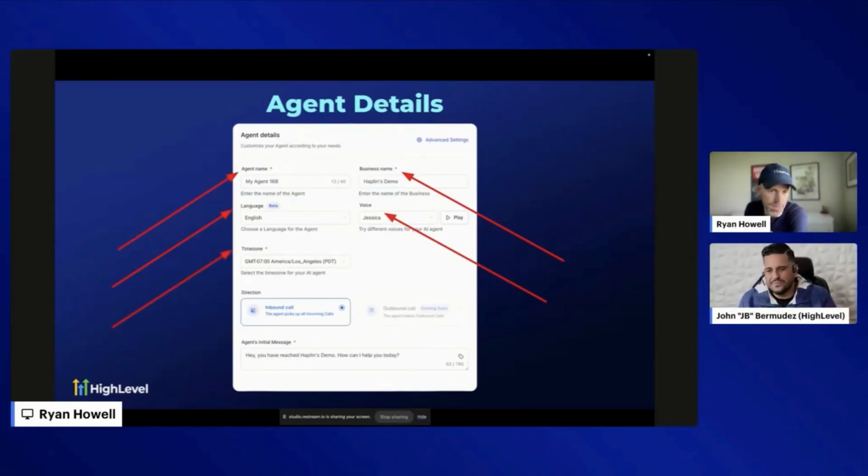Then you pick your time zone. So this is the time zone that you want your AI agent or your new virtual employee to be working for you. Typically, this would be where your business is, but there are some cases where that would be different. So if you're working in a remote situation, I think you understand what I'm talking about.